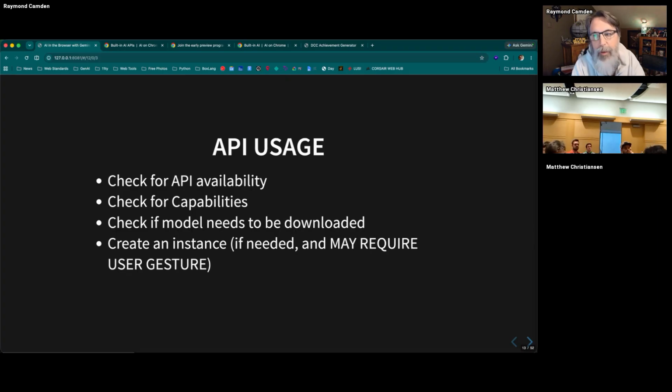Typically, all I do is, if I can see that it needs to be downloaded, I have a button show up and I'll say, hey, if you want to enable AI awesomeness, click this button. And I do that before doing the download of the model. And then after that, you just use it.